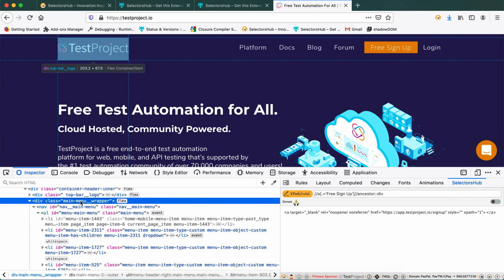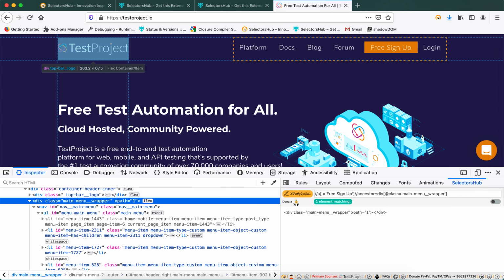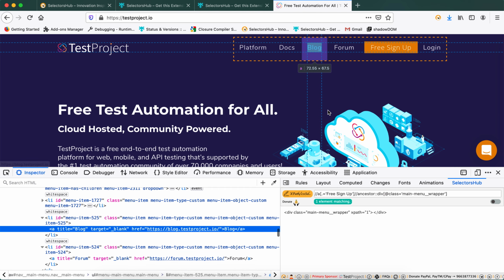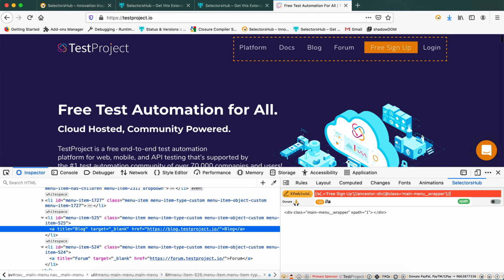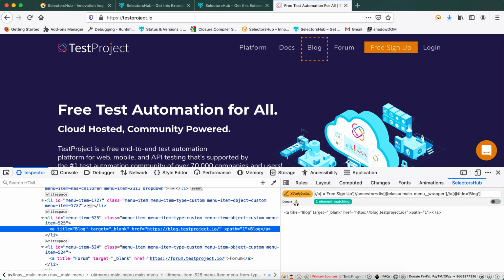Click on this, and whichever element is inspected here, for that it will start giving the auto suggest. So now we have the common parent. From this we want to write the XPath for this one, blog. So you just inspect that element and /a, here you select this and then title blog. So this is how we have written the XPath for blog with respect to free sign up.